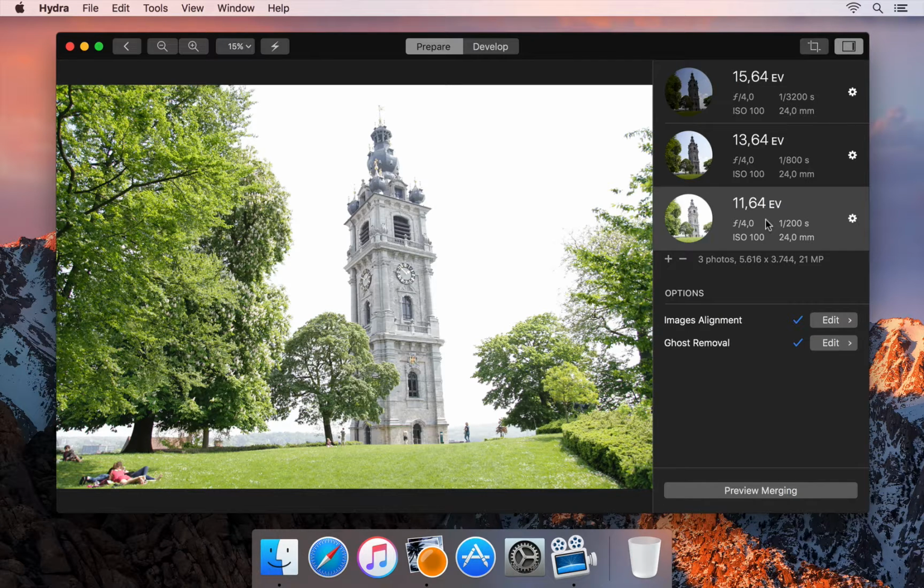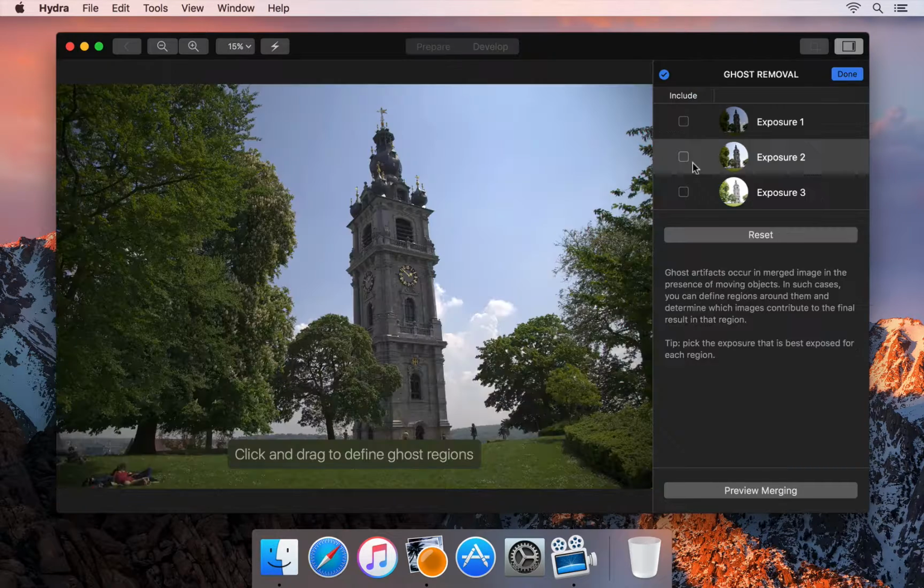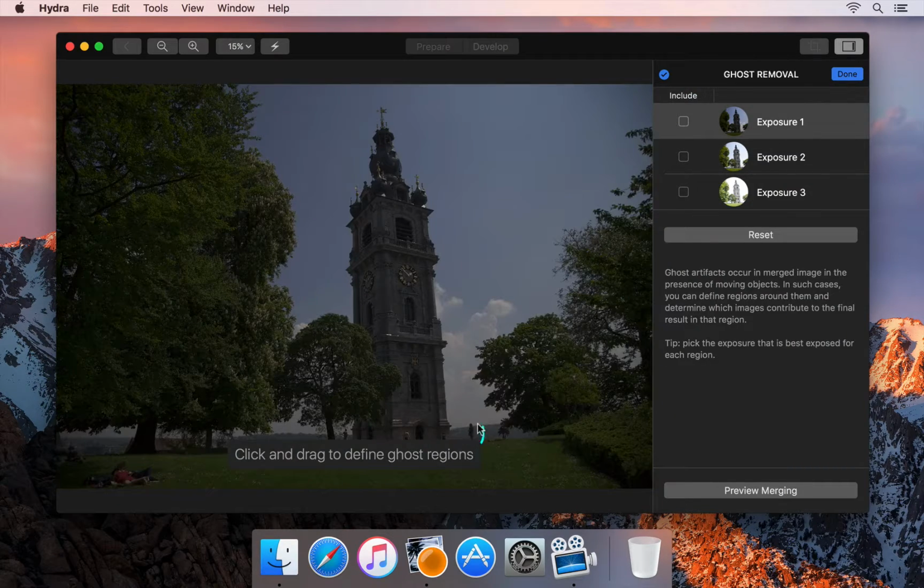Once your pictures have been imported into Hydra, you can use the Ghost Removal tool. Use the mouse to draw a shape around the zone where something moved across shots. You also determine which images contribute to the final result in that area by selecting those images in the sidebar.